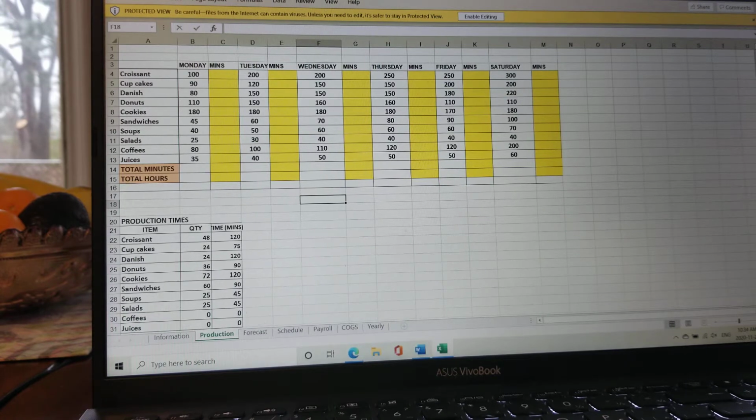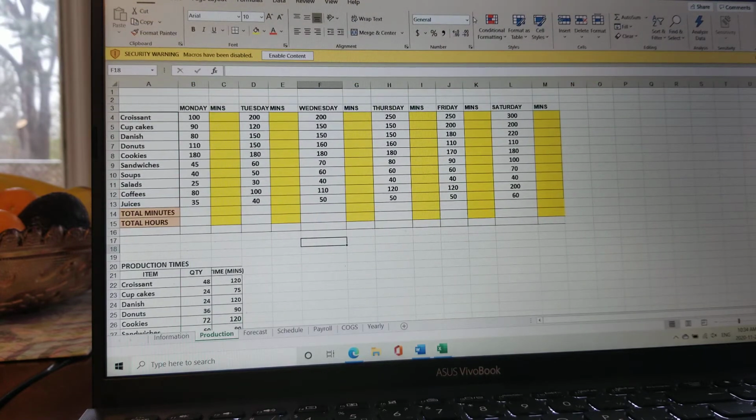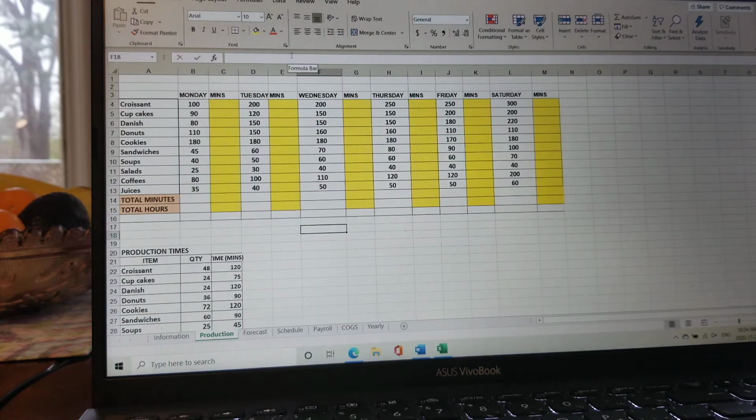Now, the first thing we must do for this particular screen is you'll notice at the top, we have a protected view. We need to delete that because protected view will prevent you from putting any numbers in at all. So we enable editing. There's also a security feature on this particular file, which is macros, and we can enable content by clicking on this one. So now the file is ready to go.